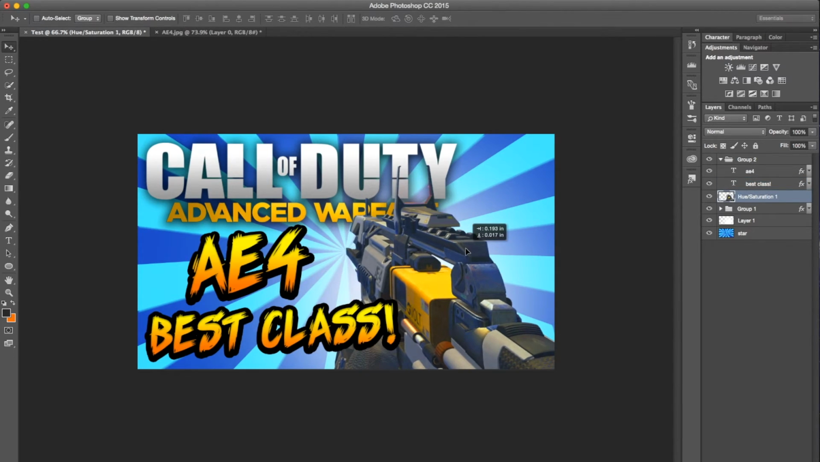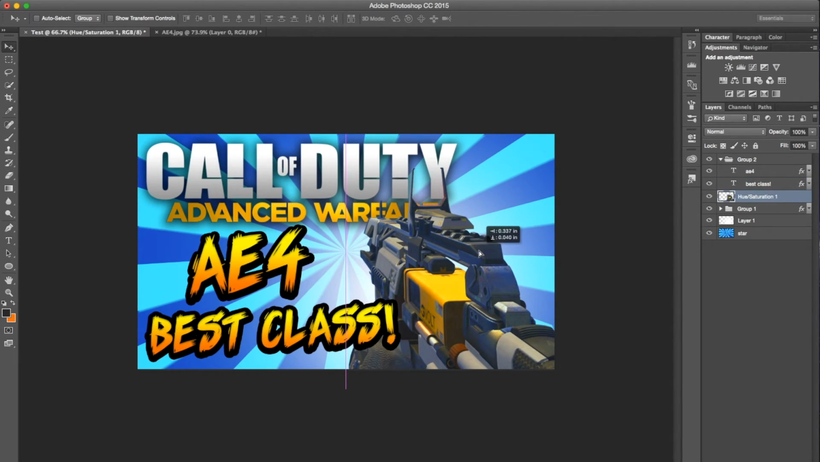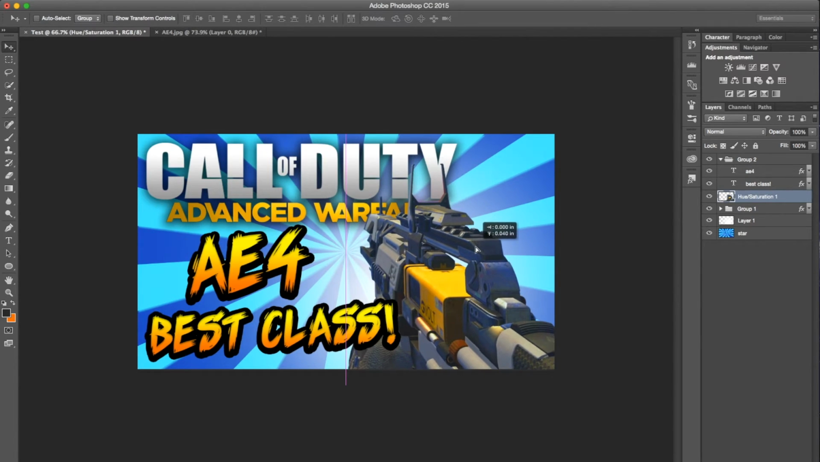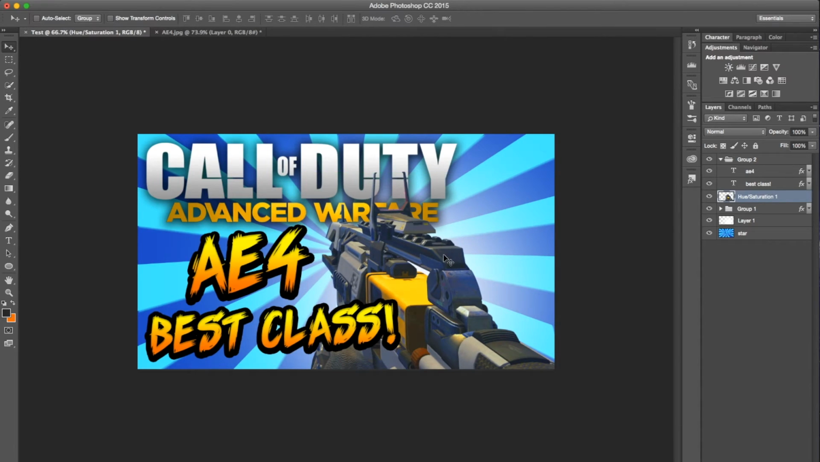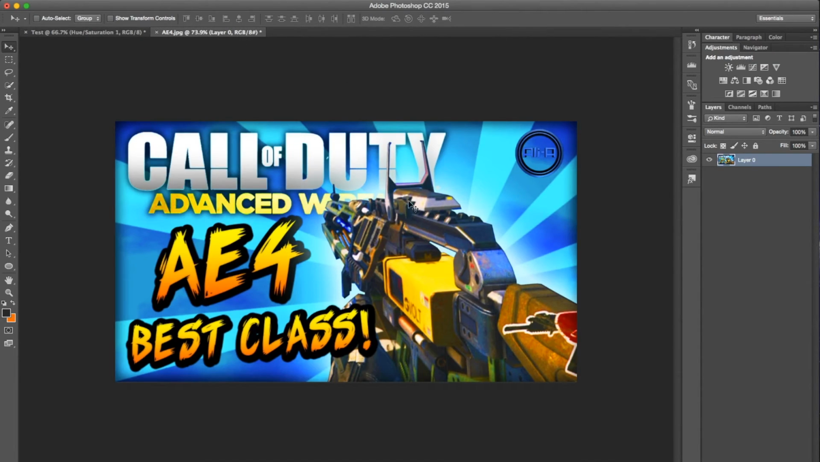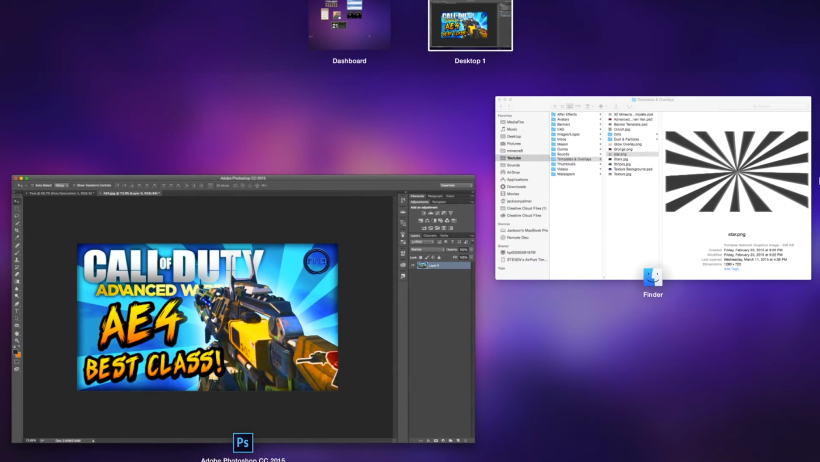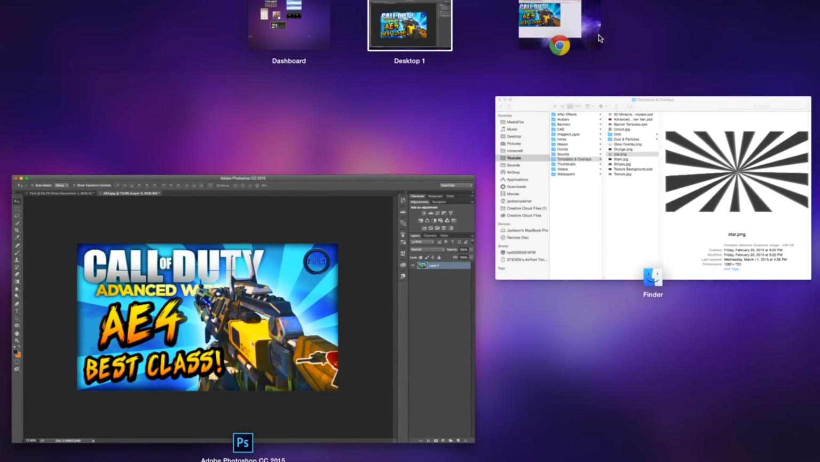You want to move things around a bit. Probably move this AE4 over a bit because it looks a bit bad. But yeah, I mean, they're not too complicated once you get it figured out. If you see this image here, he has similar things. Let me just show you some more examples here.